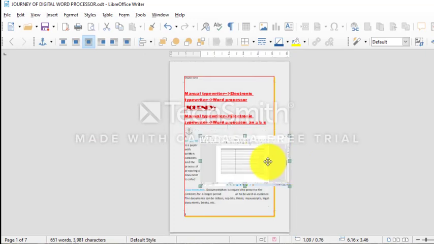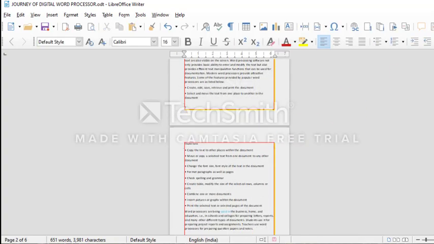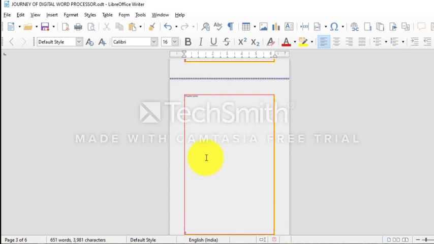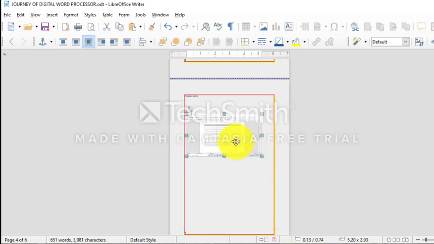Now you can see it is inserted, but I don't want to insert it here. I will just cut it and paste where I want. I want to paste it here, so I will cut from there and press Ctrl+V to paste it here. I will set it. This is for resizing, so I will resize it according to my document. This is for increasing or decreasing the width and the height, and this is to maximize and minimize the image.